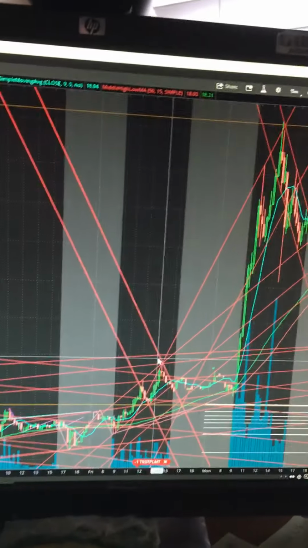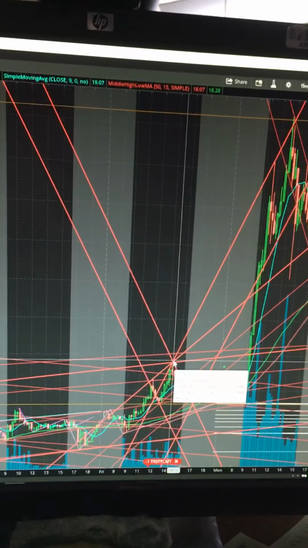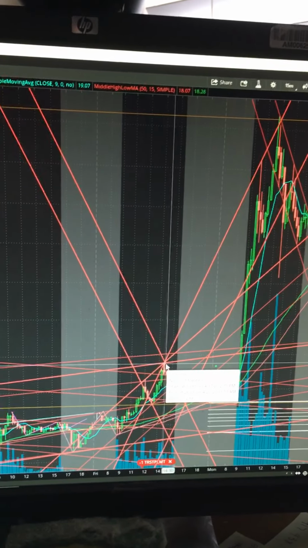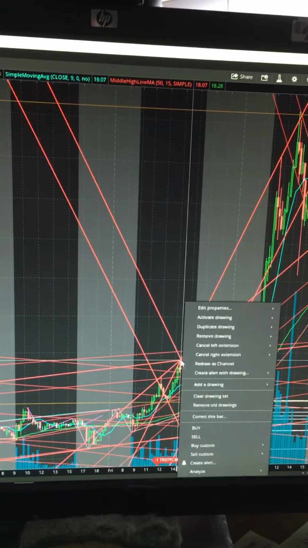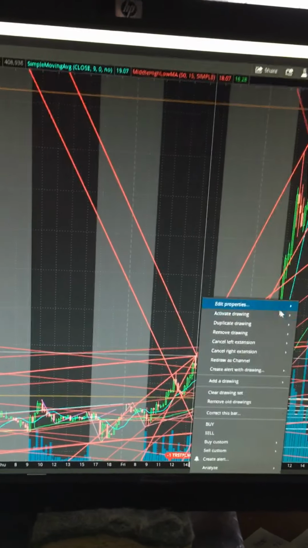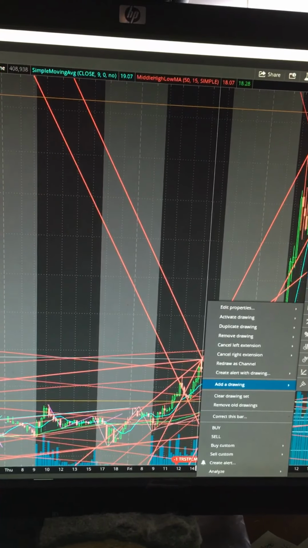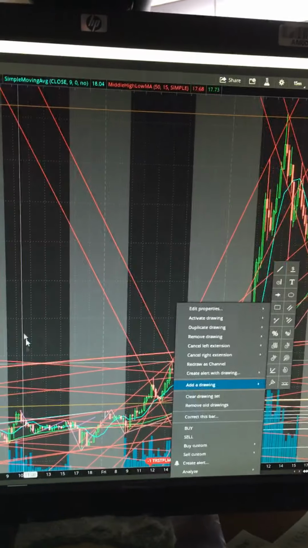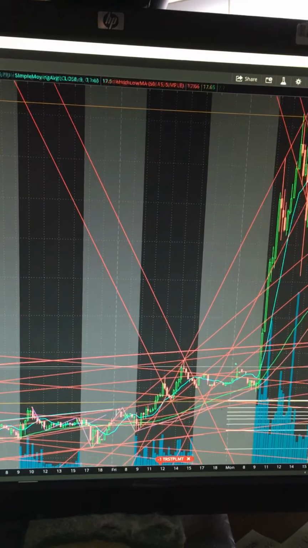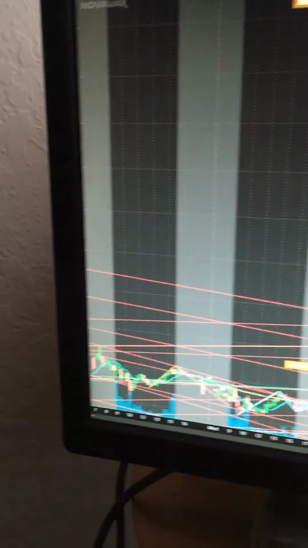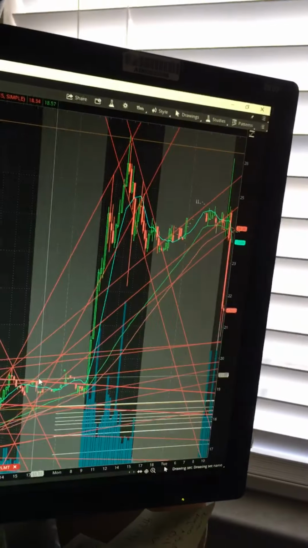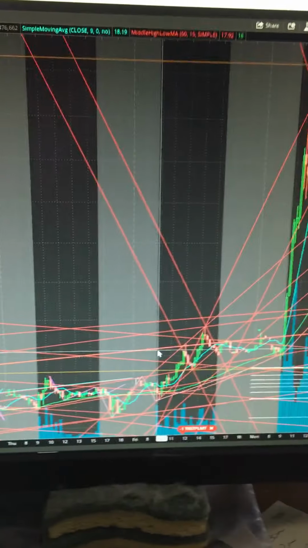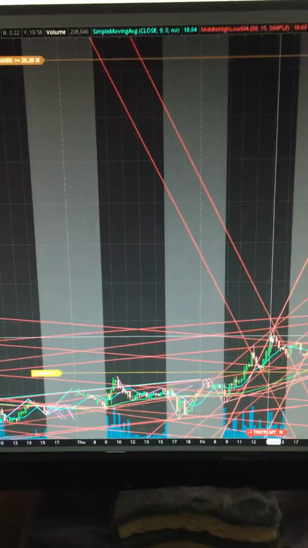So I came from this day, and I know there's a lot of lines here, but you should be able to follow it. On this day, I opened up, I added a drawing, and you go over here, you click add a drawing, and then it'll open up a line, and then you're going to find your other high, which is never going to be in front of you, obviously, because that part of the chart isn't there. There's obviously only what's behind you.